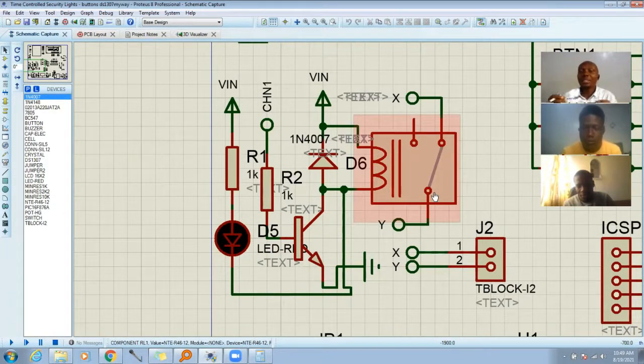Put your air conditioner on it, so long as the power rating of your air conditioner falls below plus or minus 10% of the total power rating of this relay. Does that make sense?